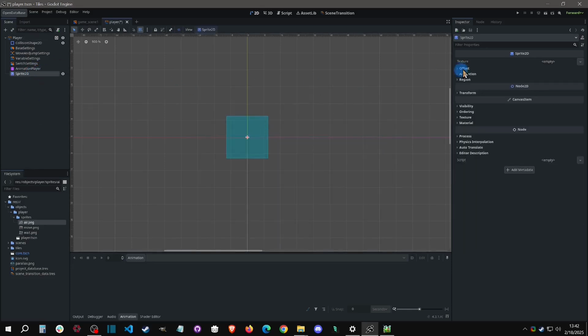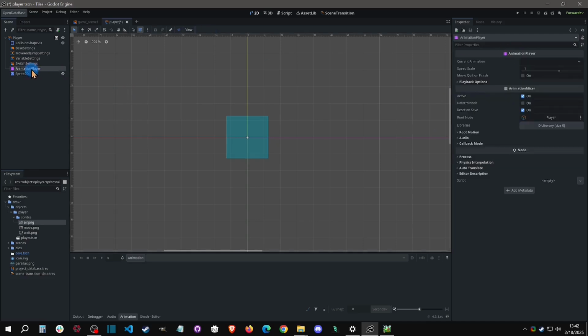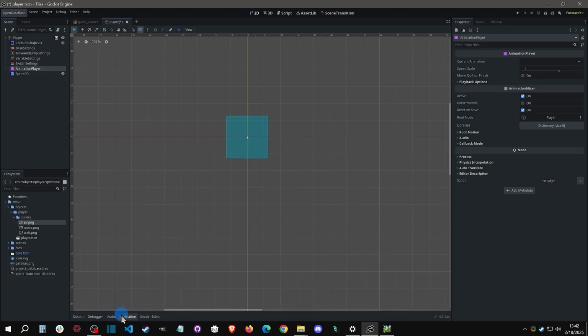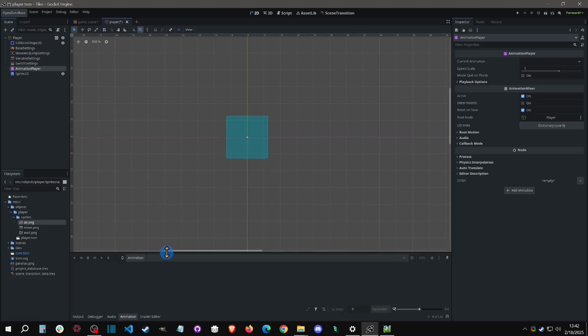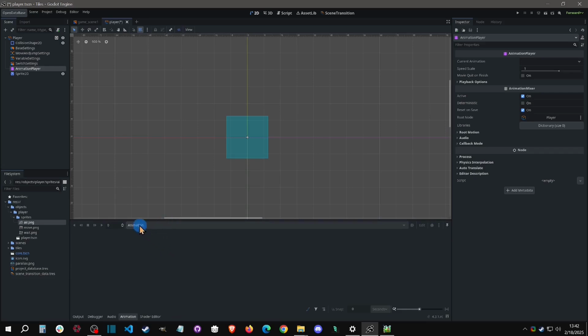So now we have the Sprite2D, and it's got some properties over here that we can set. But first we want to go to the animation player, and then there's an animation tab right here. If it happens to be down, you can just click on it, and it pops back up. I'm going to bring this up a bit because we're going to need some room. We're going to click animation, and we're going to create a new animation.